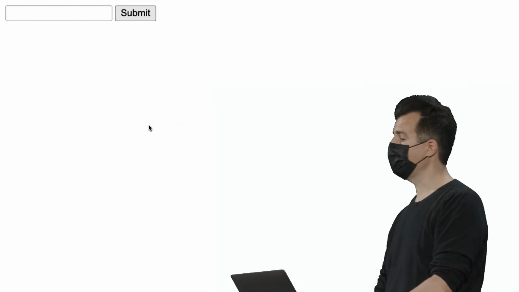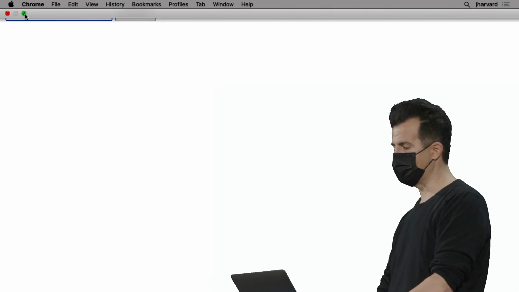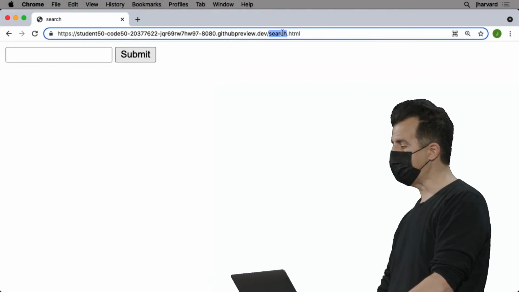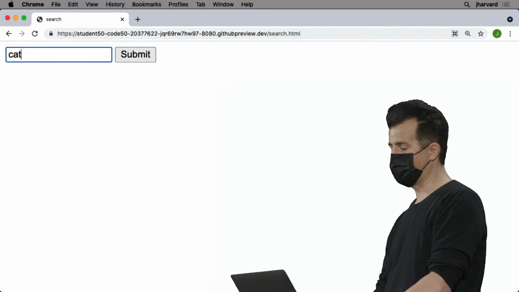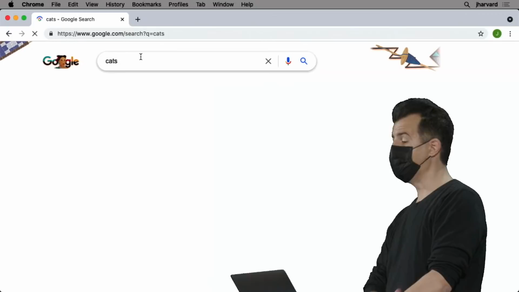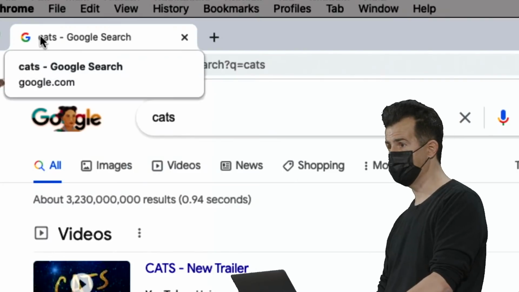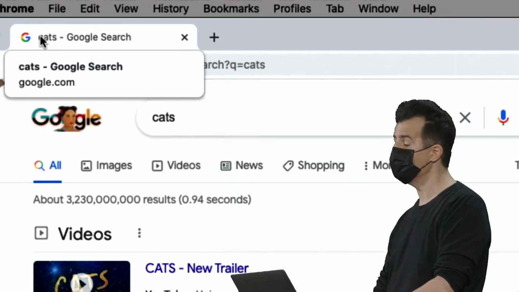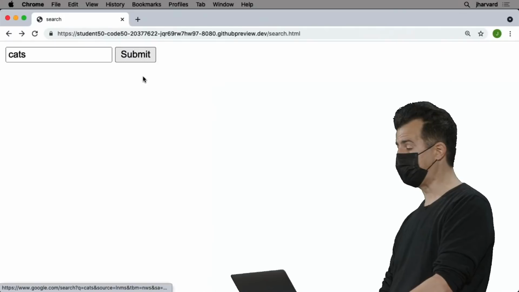Nothing seems to have changed yet, but if I search for, let me zoom out so we can see the URL bar. Right now, I'm in search.html. If I zoom out and search for cats now and click submit, I'm whisked away to google.com, but notice that the URL is parameterized with that key value pair, and I get back a whole bunch of cat results. And I can very easily now make this a little prettier.